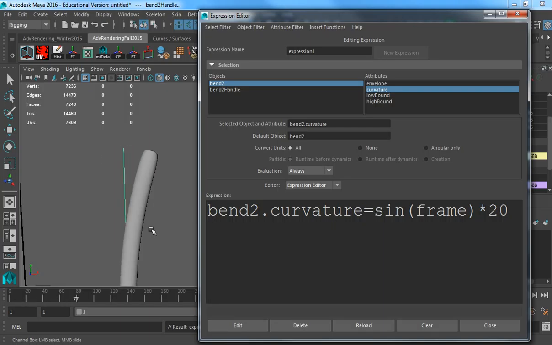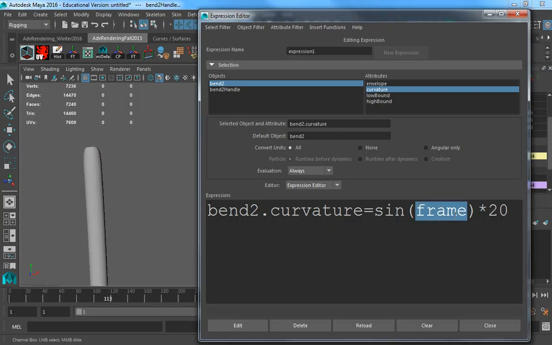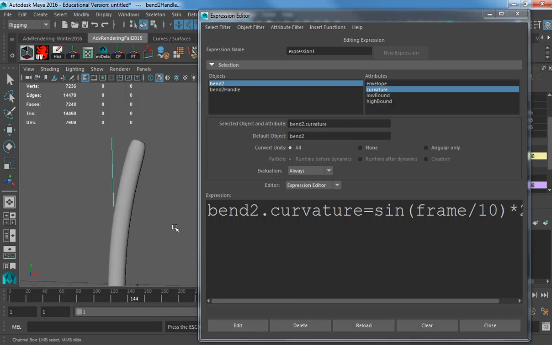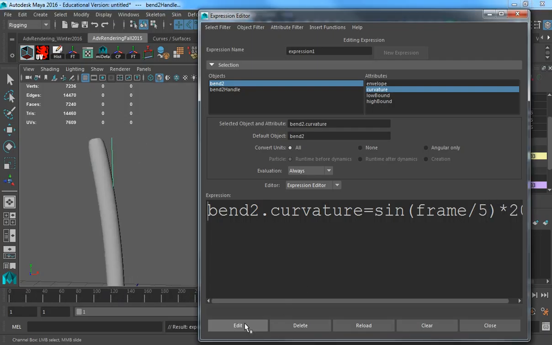So if I stop this, and let's say I take frame divided by 30. Okay, frame divided by 30 is exactly time. Okay, so it's the same thing. So I'll do frame divided by 10. So that'll be a third faster. There we go. So that happens a little bit quicker. Okay, I could also do frame divided by 5, and it'll go a little bit faster. Frame divided by 20, and it'll go slower.